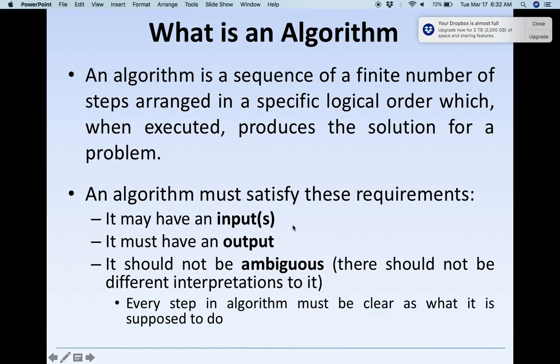It may have an input. It could have an input. It might not have an input. It depends on what you're doing. Sometimes you just print five stars, and you don't have an input at that point. You can have any program, whatever you want. It must have an output. You should actually have a result. It has to do something.